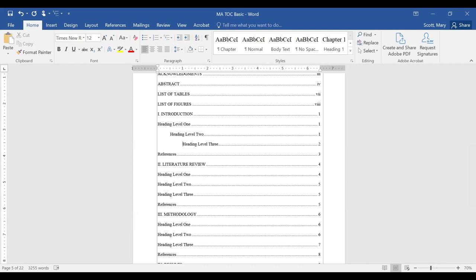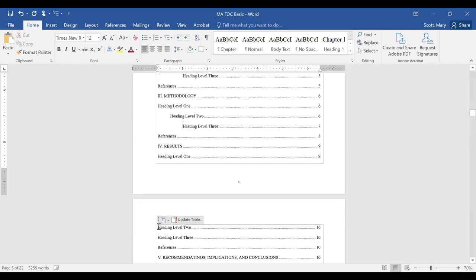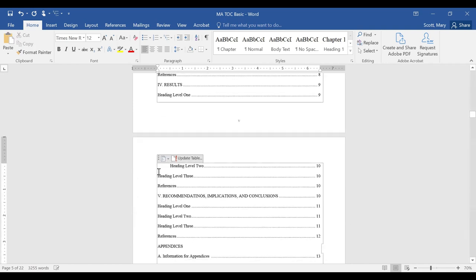Now I'm going to go ahead and apply these indentations throughout the table of contents. It should be quite simple. Tab once, tab twice, tab once, tab twice, tab once, tab twice, tab once, tab twice.